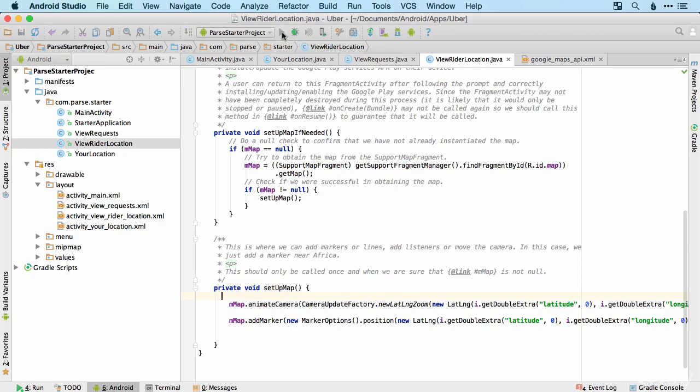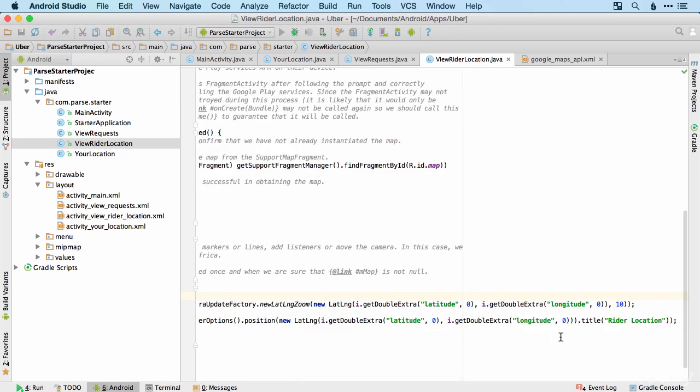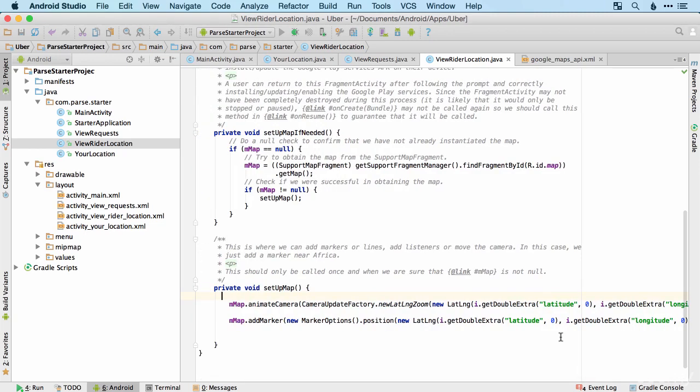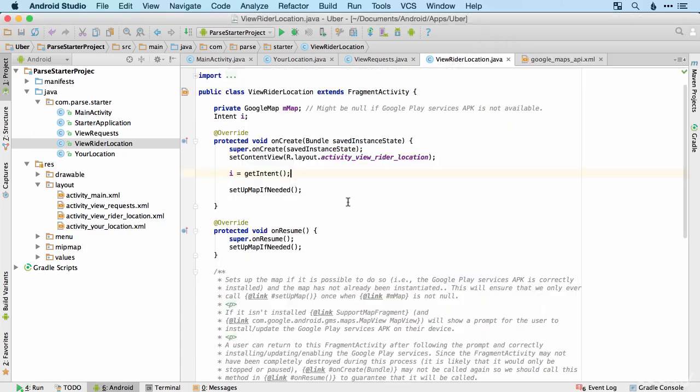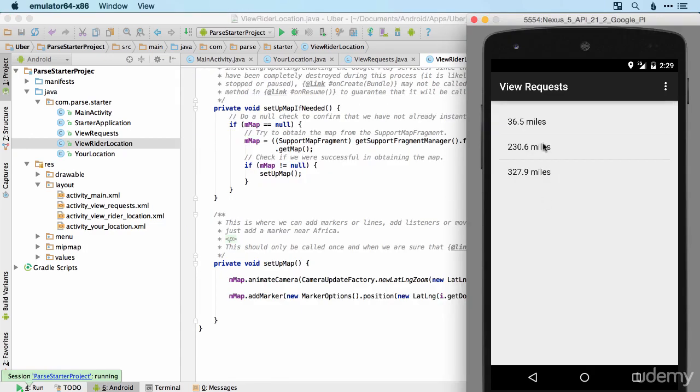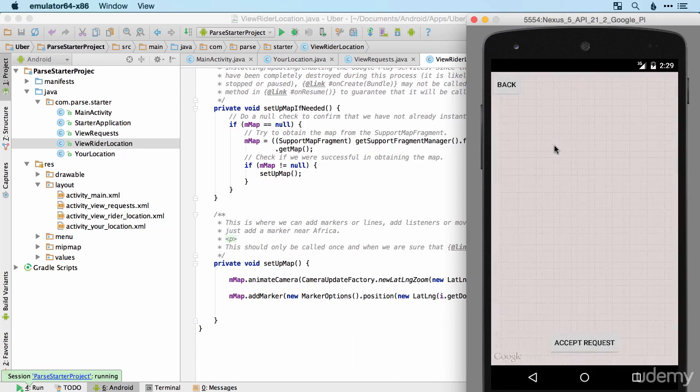All right, so let's take a look. With any luck, that should now zoom us in on the particular location that we tap on and allow the driver to decide whether they want to try and get there or not. Here we go. Let's give it a try. Here we go. So now let's just tap on that. And there we go. We've zoomed into that particular location.